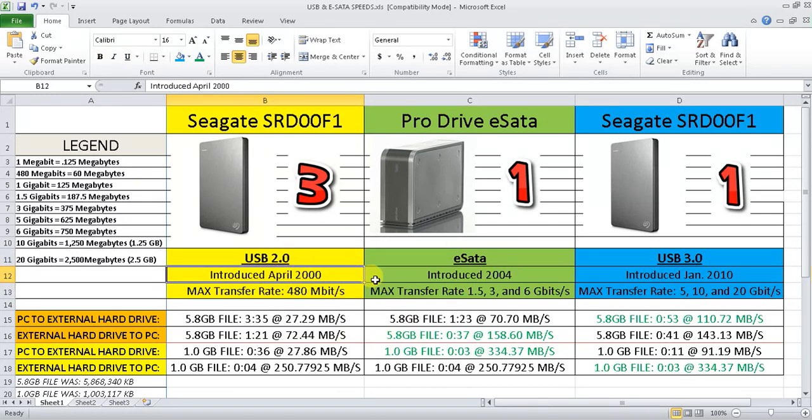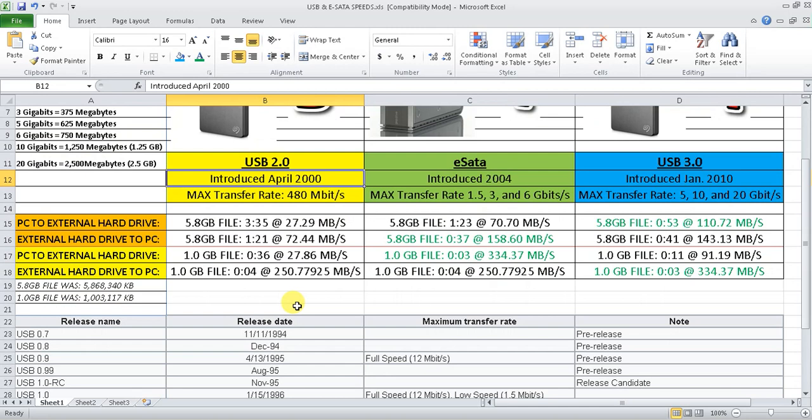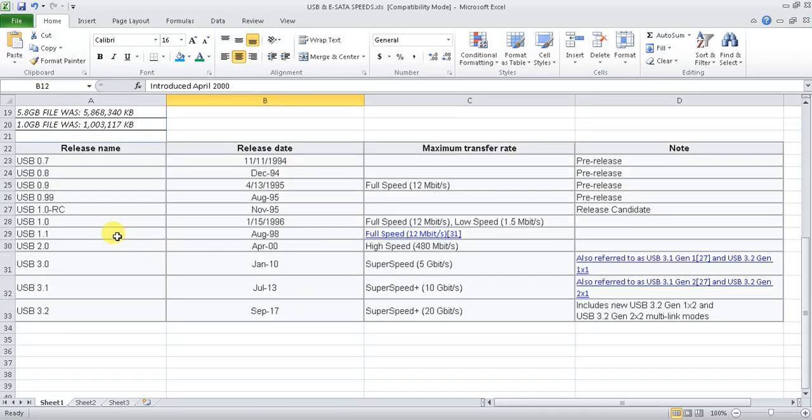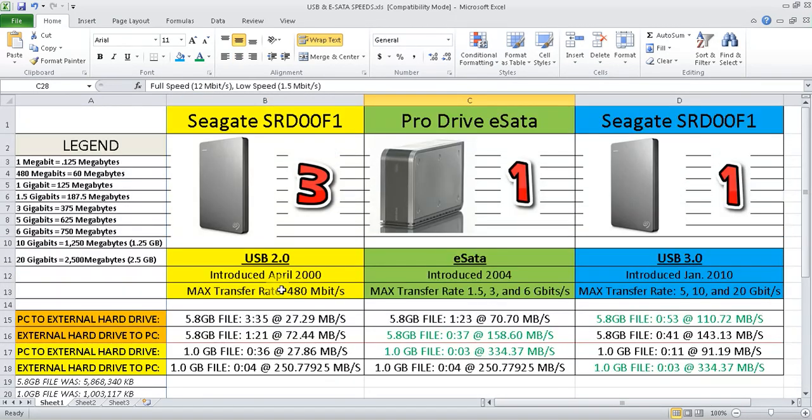I put these little references here just to let you know these are in order by when they were actually introduced to the market. Not when they were announced, but when they actually started being implemented. So the USB 2.0 was introduced in April of 2000. It succeeded the USB 1.0, or 1.1, which was a hell of a lot slower, at 12 megabits per second. They got it up to 480 megabits per second, which equals 60 megabytes a second.